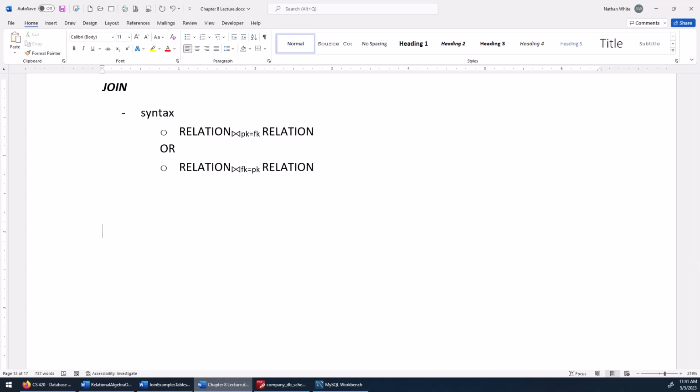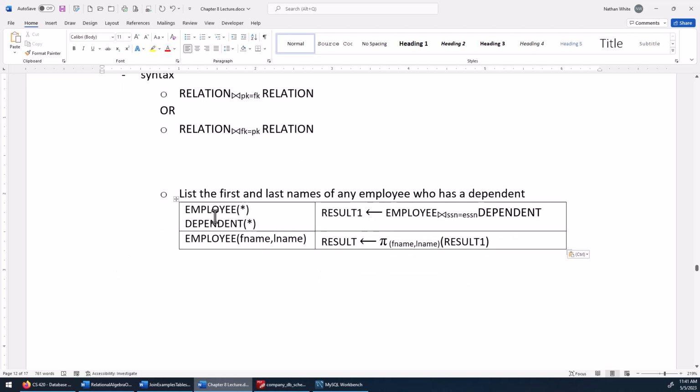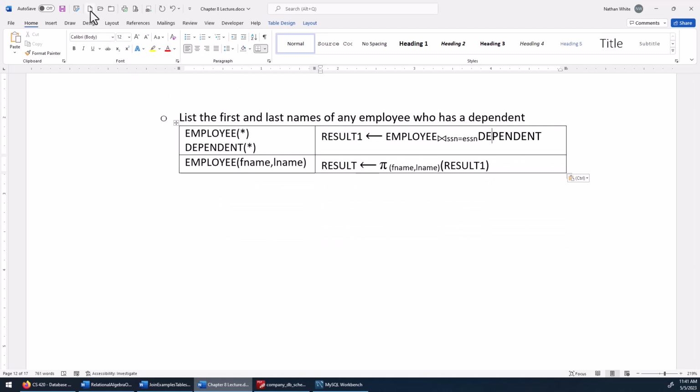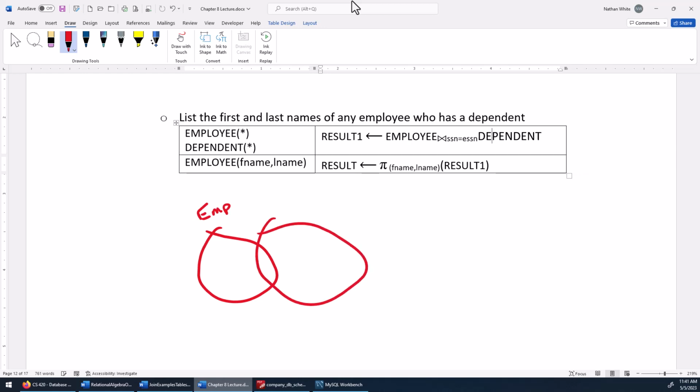So let me give you an example here. If we want to list the names of employees who have a dependent, this is what we can do. We go ahead and say join employee to dependent. Now it's going to be an equality condition. A lot of times we'll see a Venn diagram drawn for this. This is the employee table. This is the dependent table. What we're returning are their matches. Now actually for the dependent table, everything would fall in there.